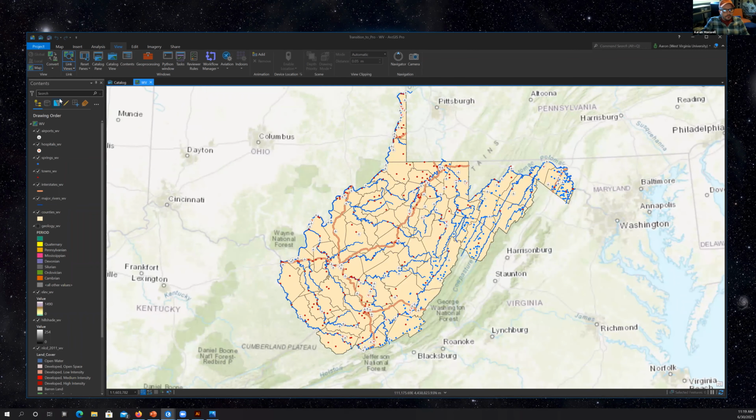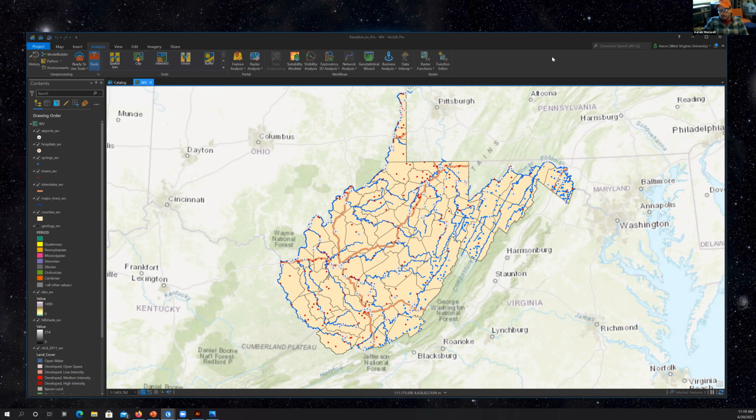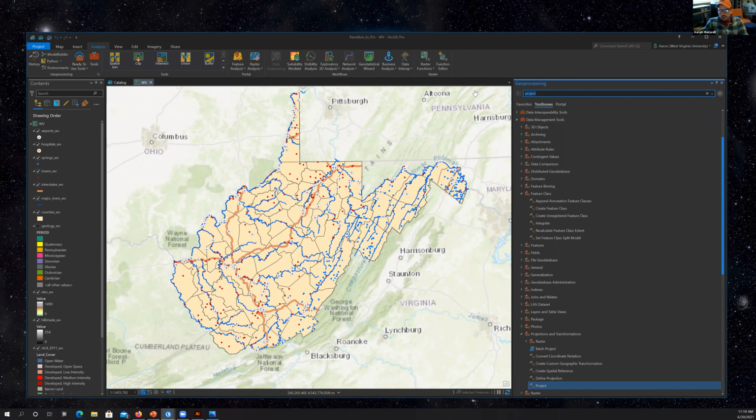All right, so if I want to open up the toolbox, you can either go under View, Internal, and click Geoprocessing, or you can go into Analysis and click Tools. Either way, it'll pull up the geoprocessing pane. Again, you have options to search for something. So let's search for dissolve.